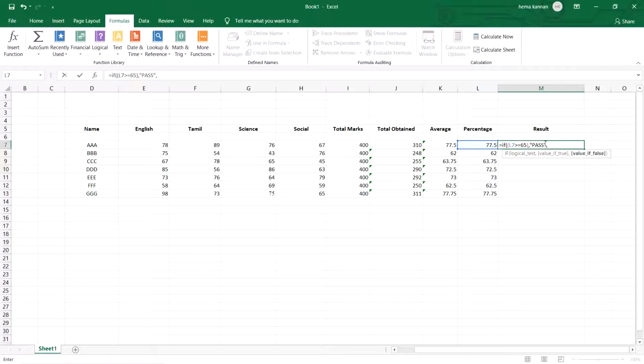Now if the condition is not met, that is if the percentage is less than 65, then the condition will be fail. Now close the bracket, enter. So here the value is 77.5%. In this percentage we have greater than or equal to 65 condition has been met.